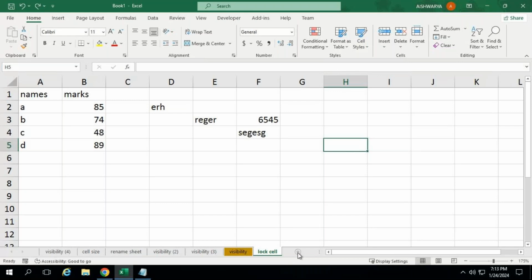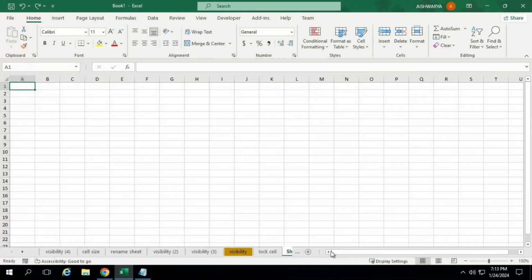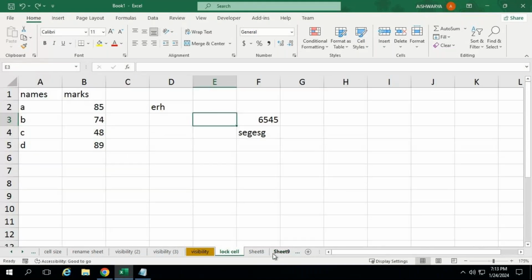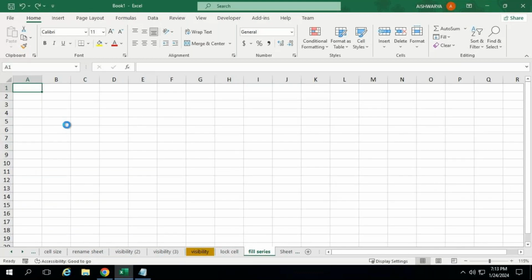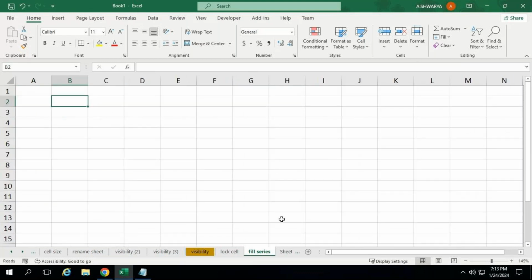So next it is about the fill. Okay. So fill series. Excuse me, ma'am, under protection, we have something called format cells. What is that, ma'am? Like formatting the cells, that's all.